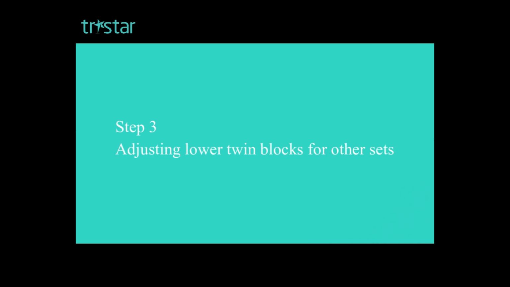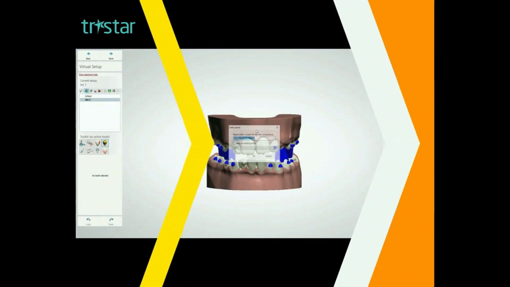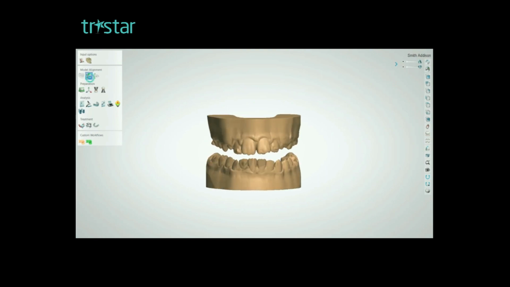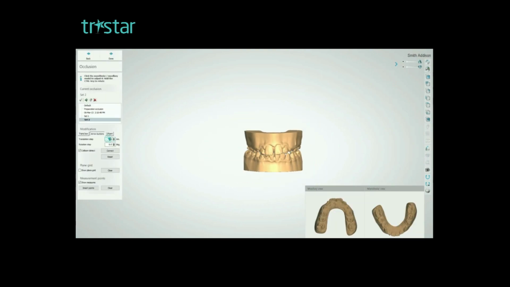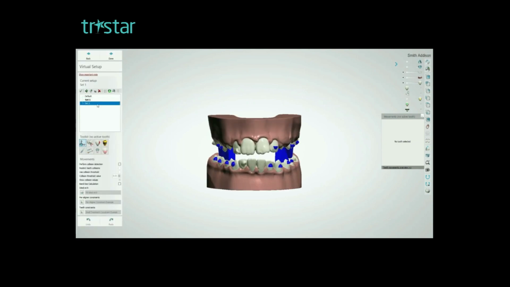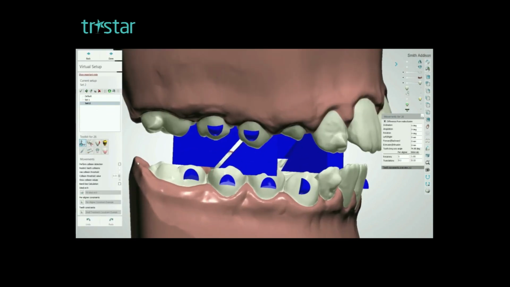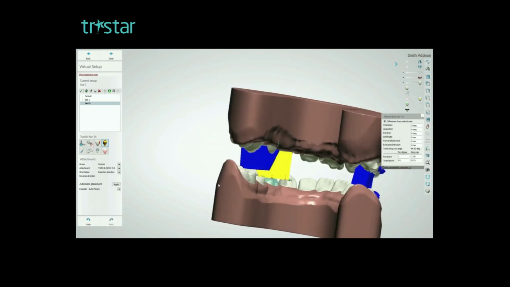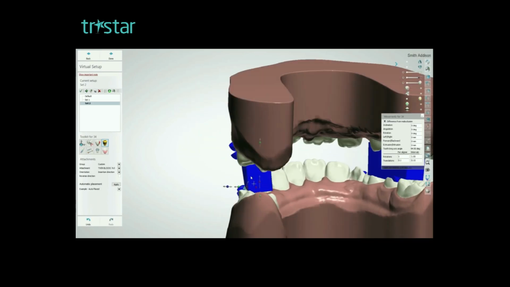Step 3. Adjusting lower twin blocks for other sets. For set 2 and onwards, we need to adjust the occlusion again. After adjusting the occlusion, we just have to adjust the lower twin blocks to interlock with upper twin block. Repeat the steps for other sets onwards.